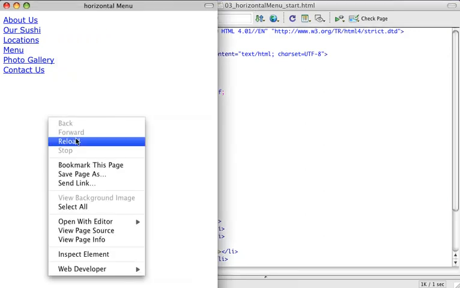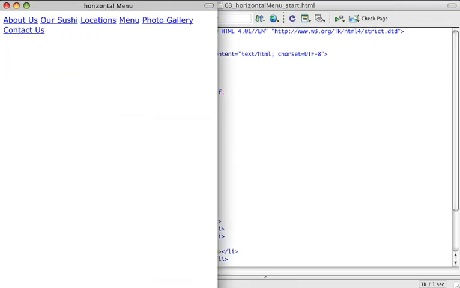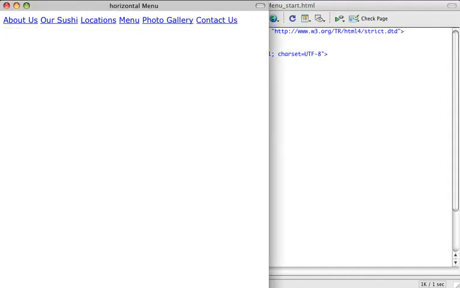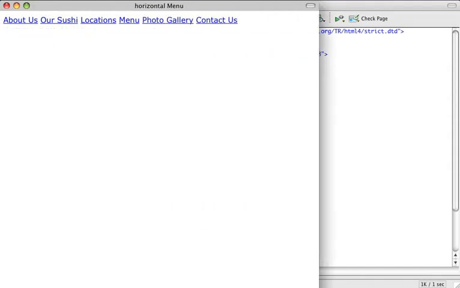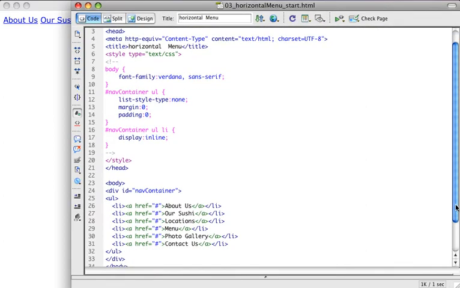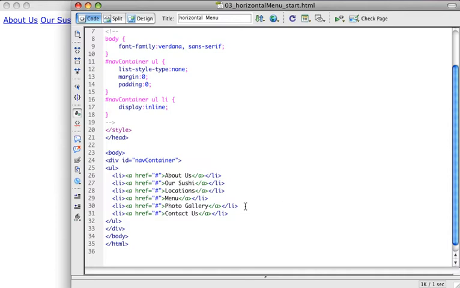So if I save and refresh the page, you're going to see that now my page is wide enough, my items are not going to wrap. They're not going to be stacked vertically. They're going to be horizontal, which is what I want. So let's go about making some additional styles.